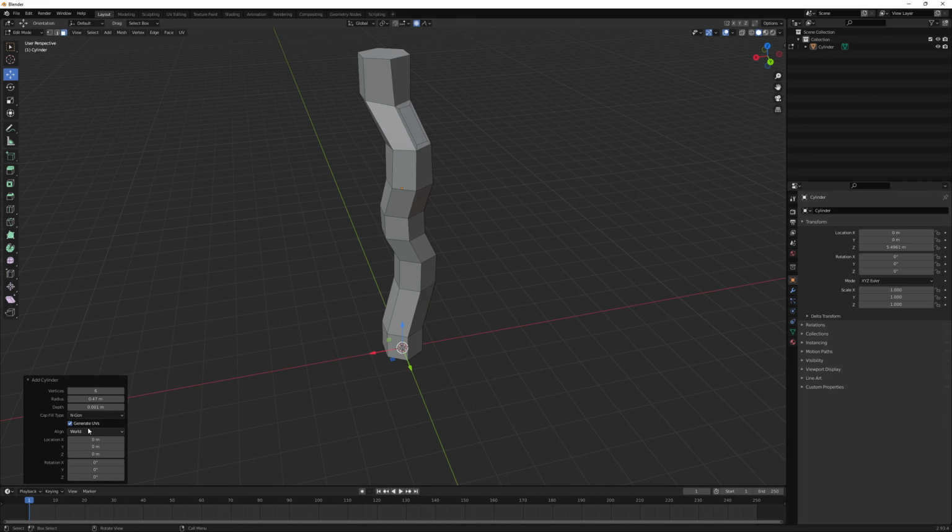And why is that? Align to view. Nope, that's not what I want to do. Align to 3D cursor. Yes. Okay, that's not exactly what I want to do either.